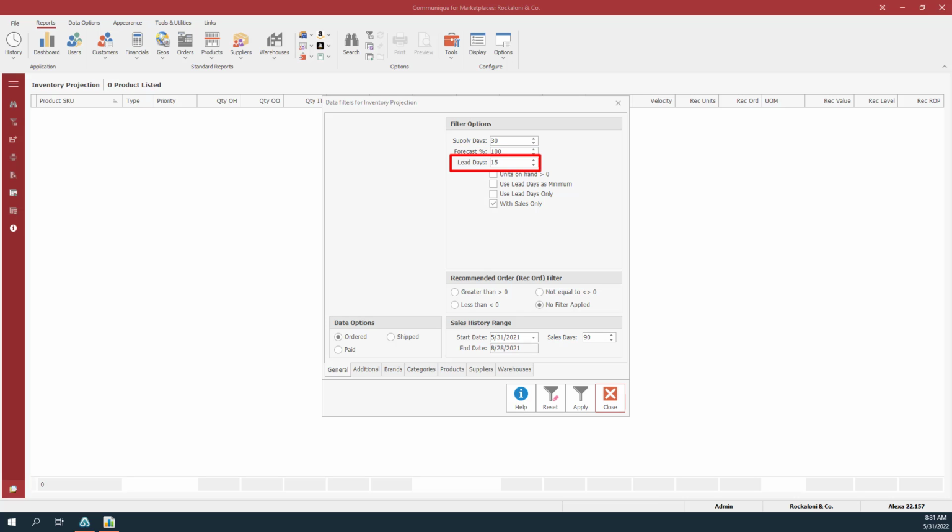The lead days are the average number of days it takes from the time you issue a purchase order until the time the product arrives to your warehouse. Keep in mind lead days can vary from supplier to supplier and even from product to product from the same supplier. Purchase orders with issue receive dates by supplier and product are the most accurate means for lead days.